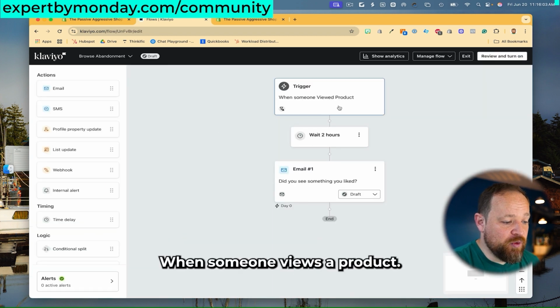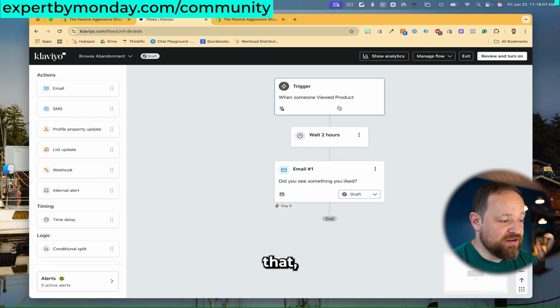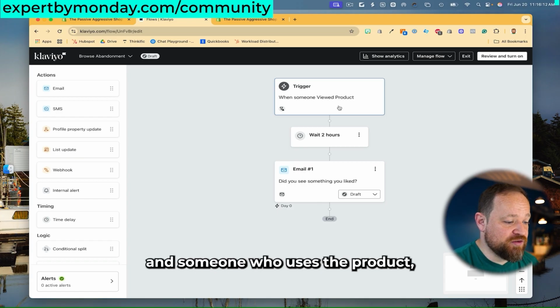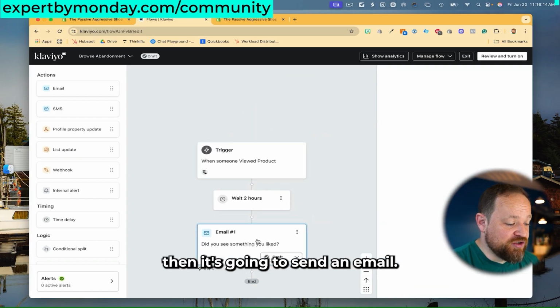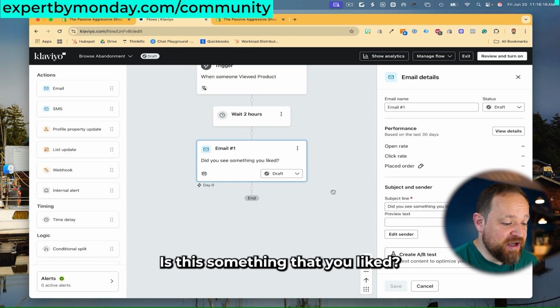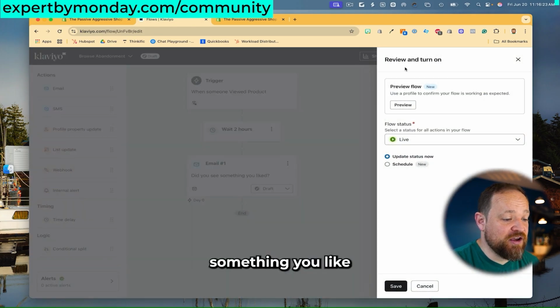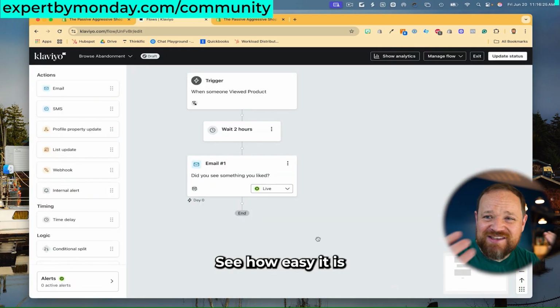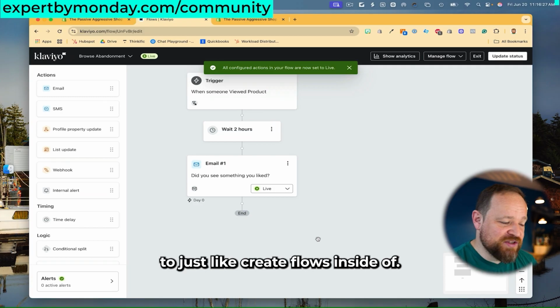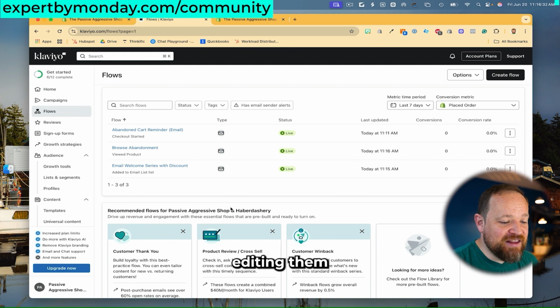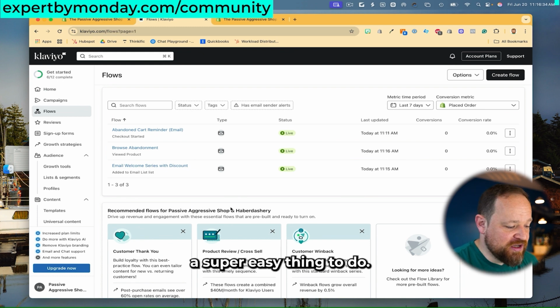Okay. When someone views a product, it's going to use that app that we installed on your theme to detect when somebody views the product. Then it's going to send an email: is this something that you liked? And then it's going to wait 2 hours from when they saw it. And then, is this something you like? We're going to review and turn this on. See how easy it is to create flows inside of Klaviyo? It does not take a lot of time at all. And editing them afterwards is also a super easy thing to do.